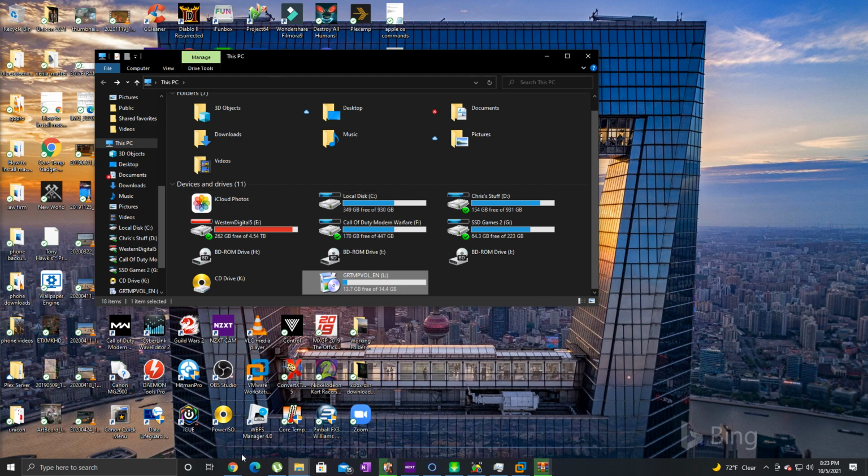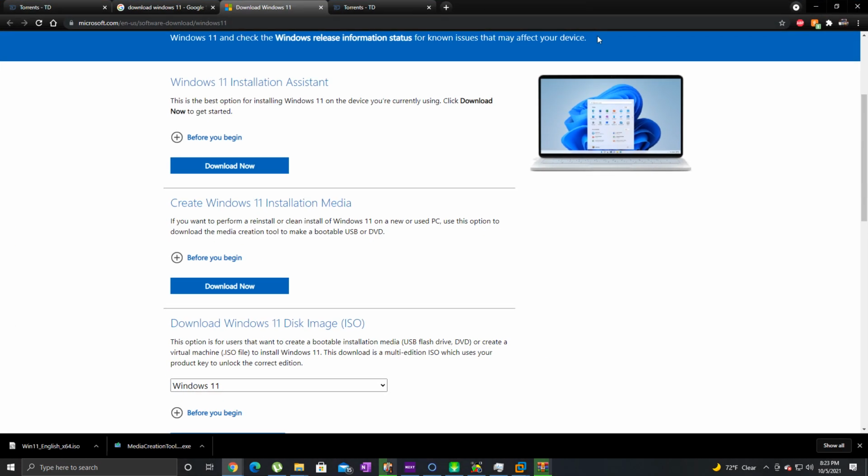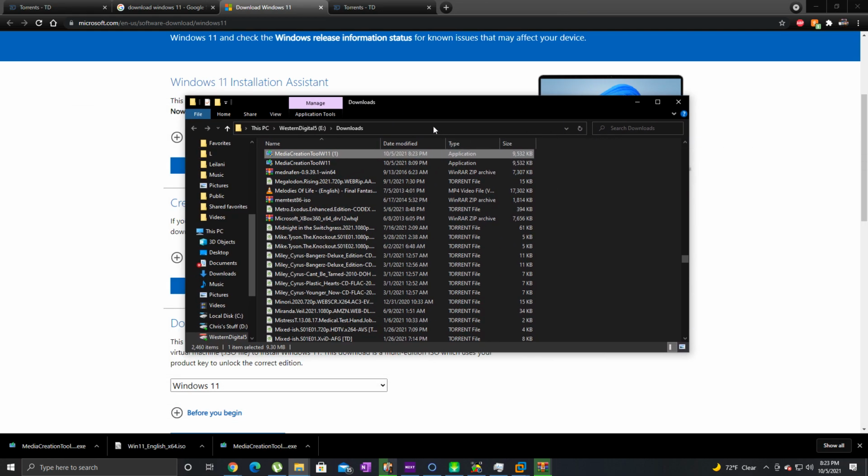So what we're going to do is go back to that Windows page right here, and like I said, you click here. You're going to click download now. See, it'll pop up down there. I already have it, so we're just going to show in the folder. And then, okay, so it popped up on my other screen. So we're going to bring it over, and you see right here it says Media Creation Tool W11.